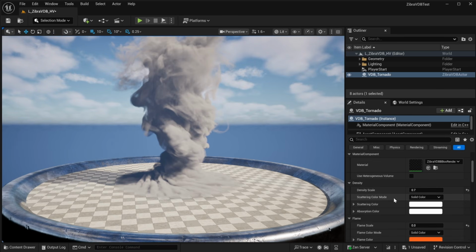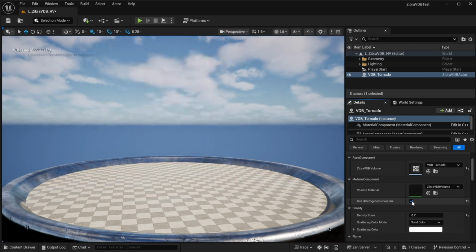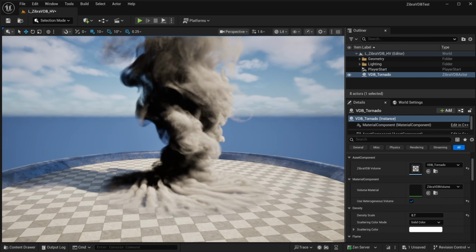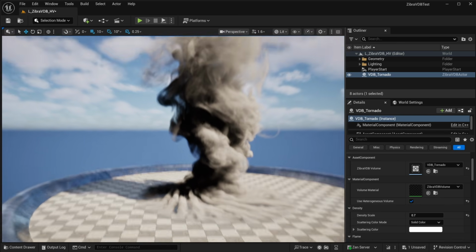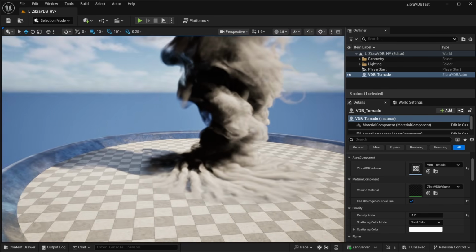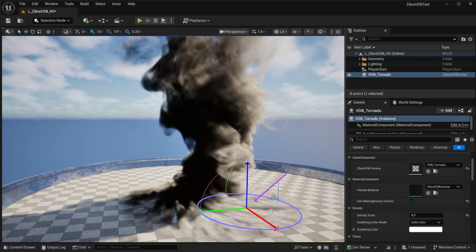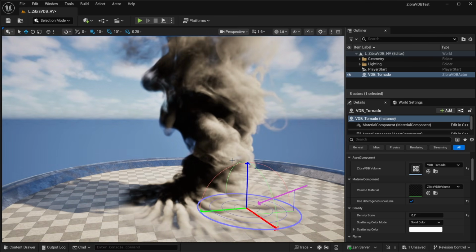To switch the renderer on ZibraVDB to heterogeneous volumes, activate the Use Heterogeneous Volume checkbox on the ZibraVDB actor. Upon activation, you will observe degraded visual quality characterized by entirely black shadows and noticeable flickering.